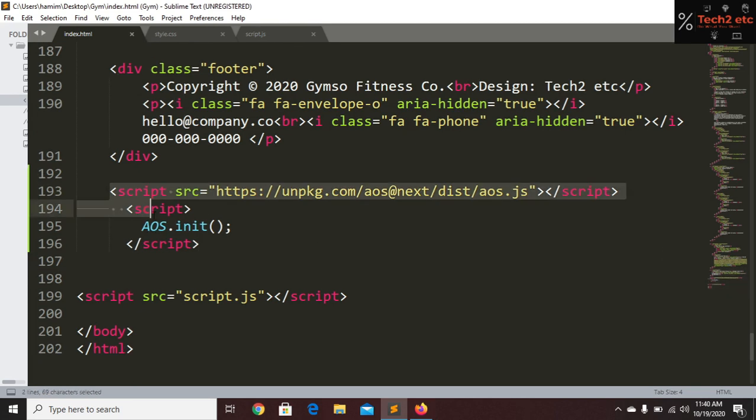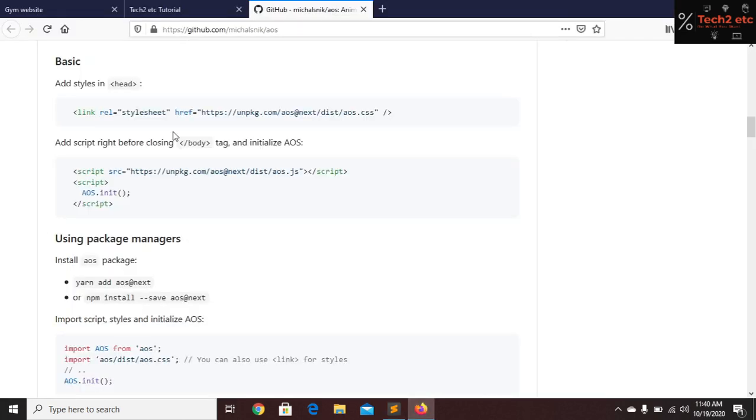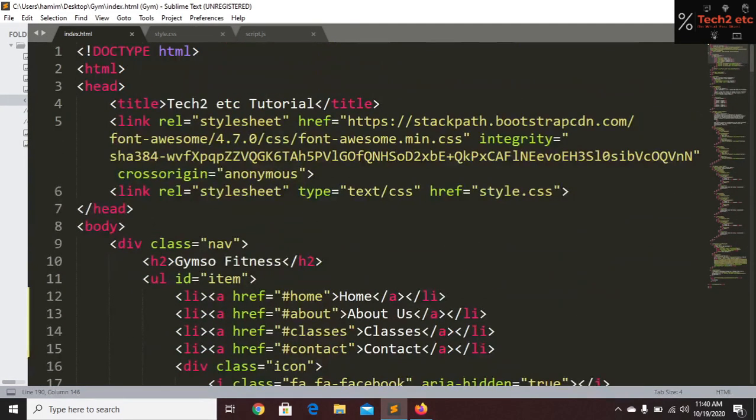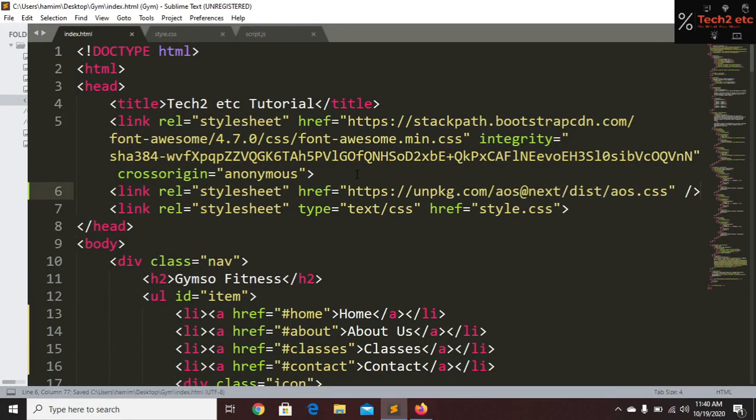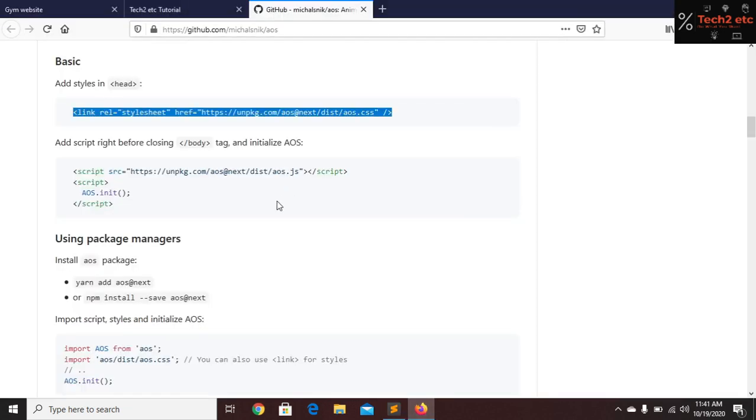So after pasting our script, now we have to link this website to our HTML file. For doing this, you can see that we have a link here. Just copy this link from here and go to our style sheet and, on the top, we just have to paste it here, that's it. And now we have linked our website to this website. So now we have to go to the website.